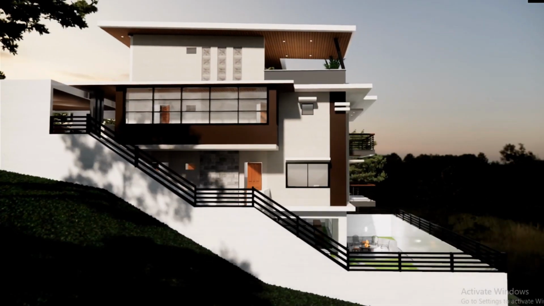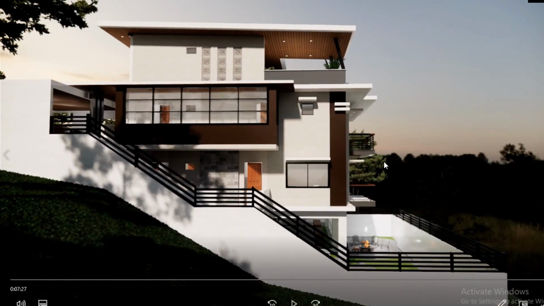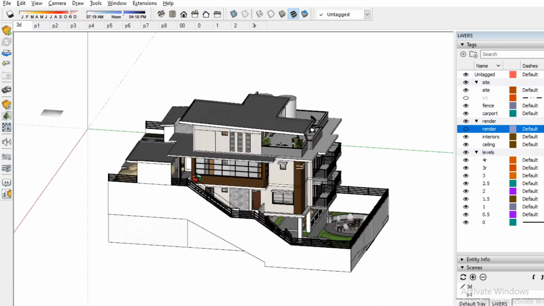And that's it. And that's it for SketchUp, landscape, and layout of a 3-story building with roof deck.